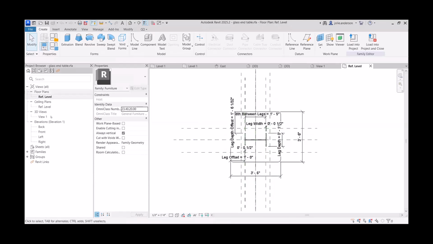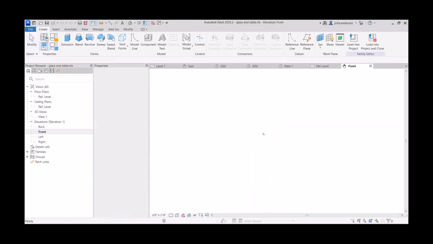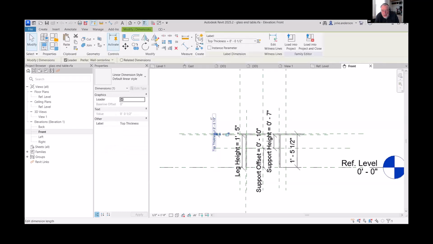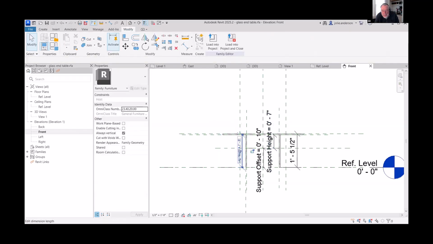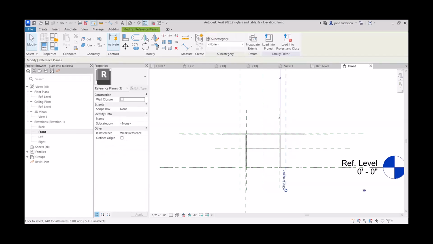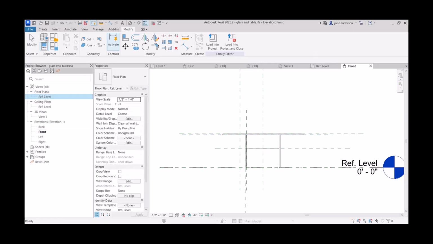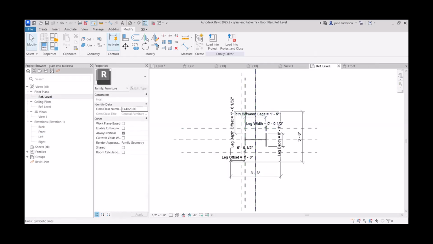I just kept adding things and I don't think I did the right things. I would say just erase all those parameters. Start fresh. And you have some in plan as well. Reference level? Yeah. Let's get rid of them all.